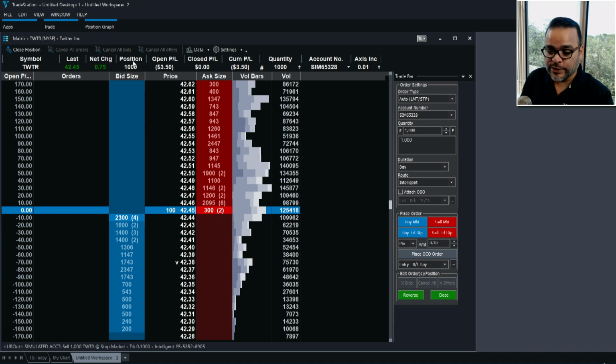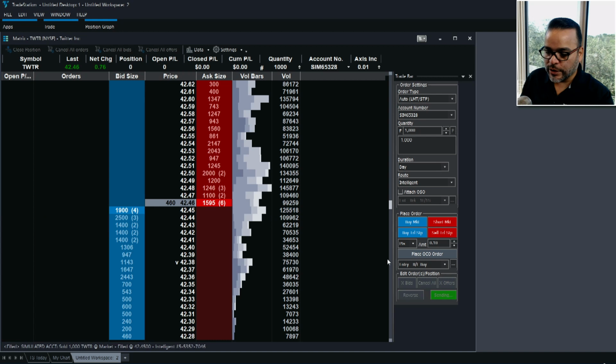I can see my position size right here at the top. So clicking on close sends a market order to close those 1,000 shares. You can see how my order line disappeared.